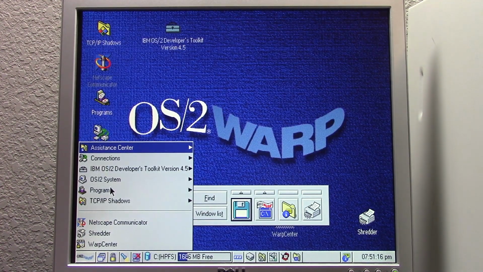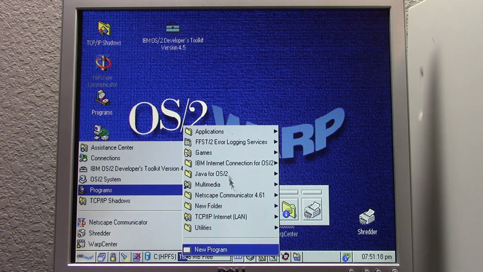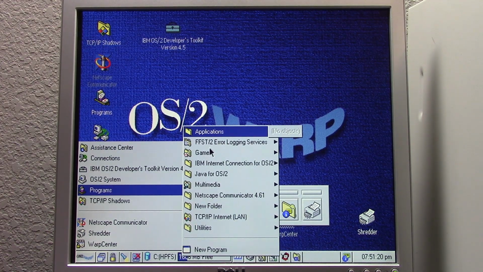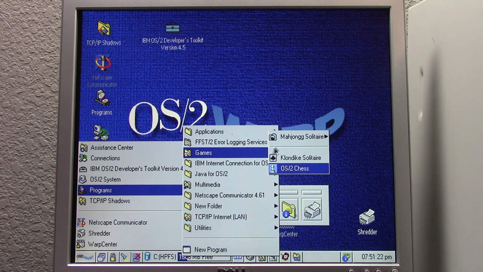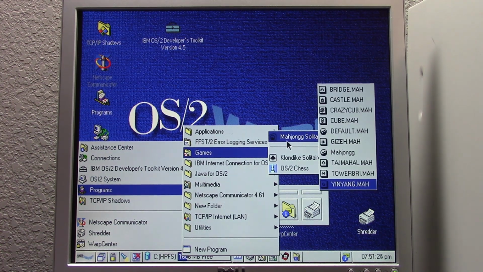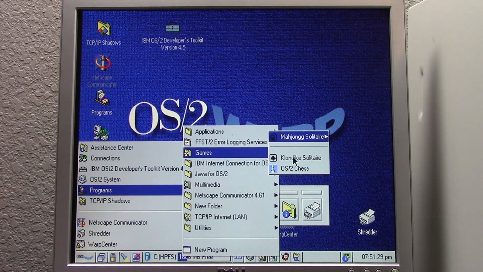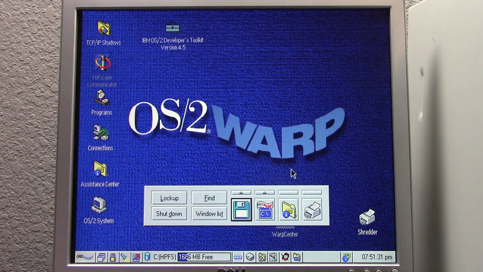Also, one thing that I want to show you guys are some of the programs that are installed here. We're not going to really touch on everything. I do want to briefly touch on the games. We do have a version of Solitaire. We have Mahjong Solitaire, Klondike Solitaire, and OS2 Chess.